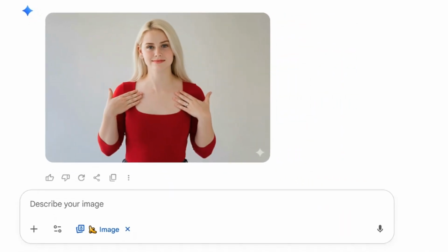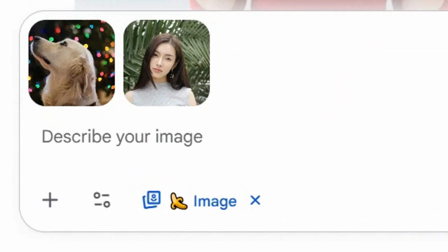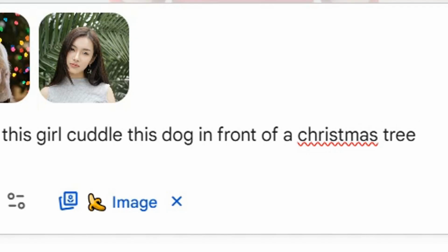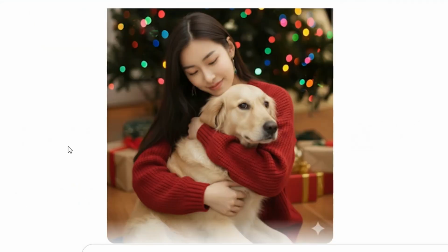You can also ask Nano Banana to combine images. Add your images, write your prompt to describe how you want the new image. And press enter on your keyboard and your new image has been instantly created.